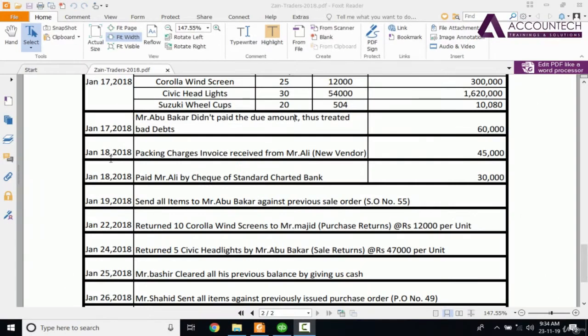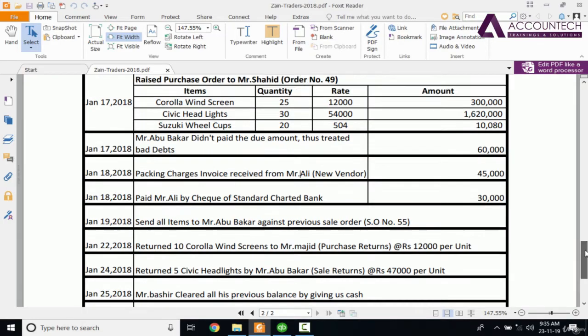Next transaction is of 18 January 2018. And the transaction is a packing charges invoice received from Mr. Ali. Now, what are the packing charges? Packing charges are the service that we are purchasing from Mr. Ali to pack this special kind of inventory, because this is a fragile kind of thing, so it needs special packing. For that, we are purchasing a service from Mr. Ali. So in this case, we have to book a service purchase invoice.